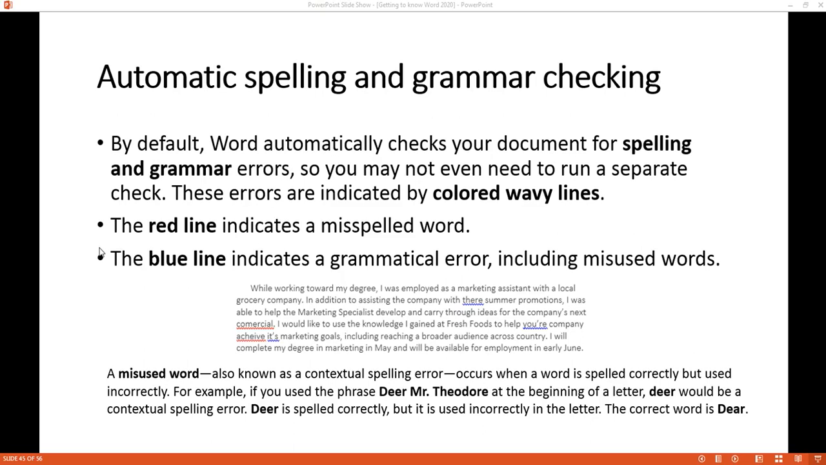Again, red means that it's a misspelled word. Blue is an indication of a grammatical error. And again, still, even with grammatical errors, that doesn't mean it's correct. So you will know better than Microsoft. But still, definitely do a spelling and grammar check during or when you're done.